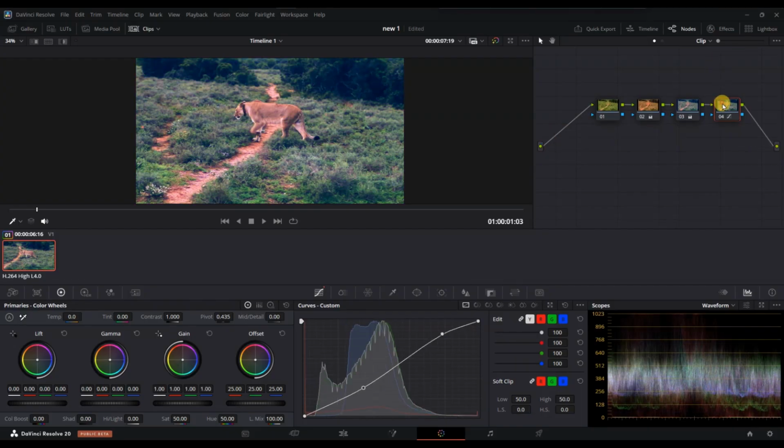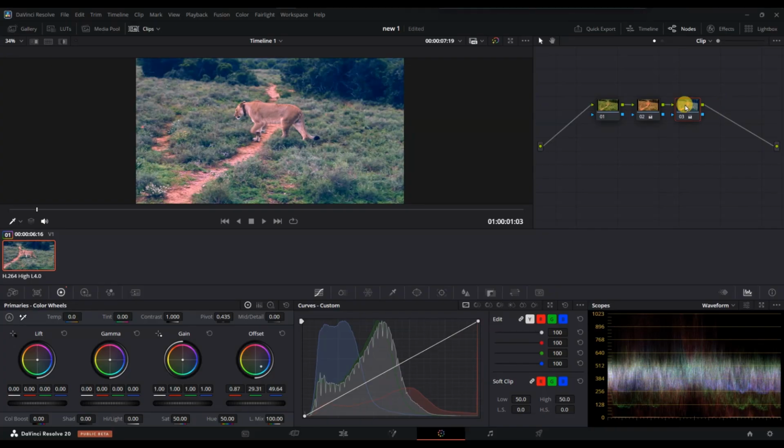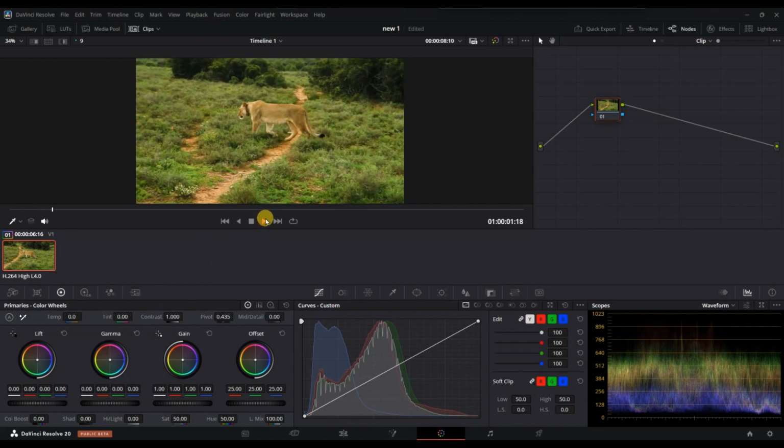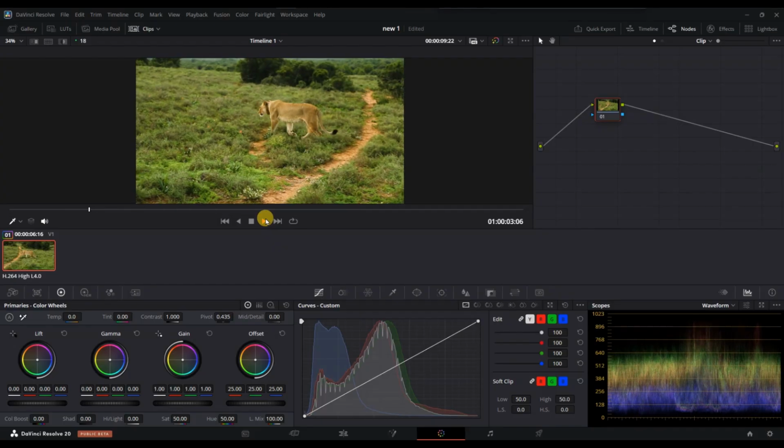Once you have removed the nodes you want, review the clip in the timeline. If you have removed all the color graded nodes, you should now see the original version of your footage without any color grading applied. And that's it. Now you know how to remove color grading in DaVinci Resolve.